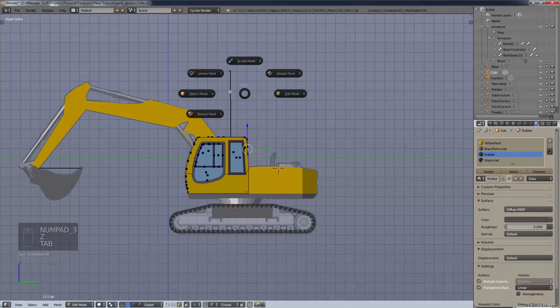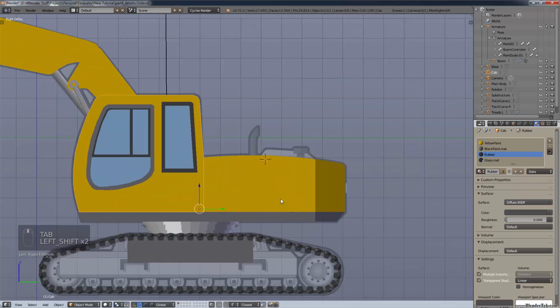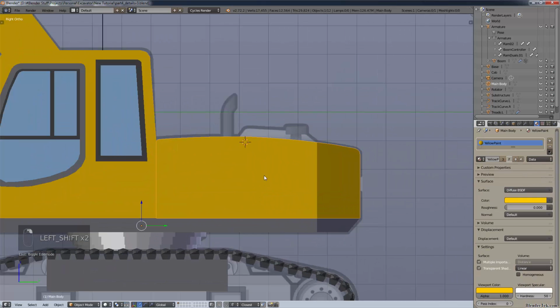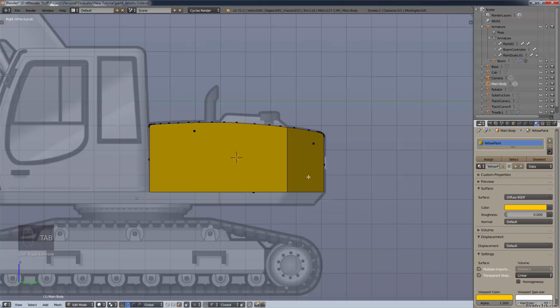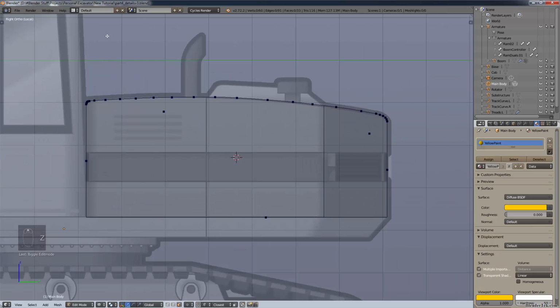So back to object mode. Now let's work on the body. So I'm going to go into local view. I'm going to go into edit mode. And wireframe. Now in my original version I used edge loops, but unfortunately you can't add edge loops here.